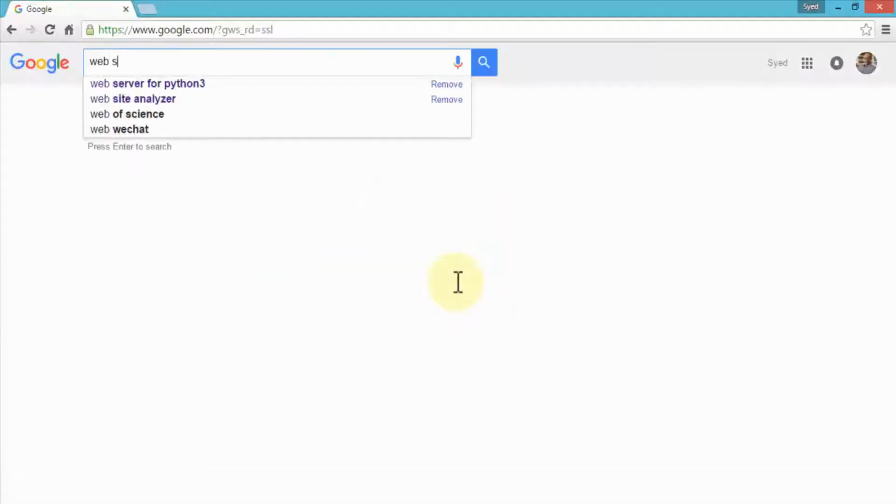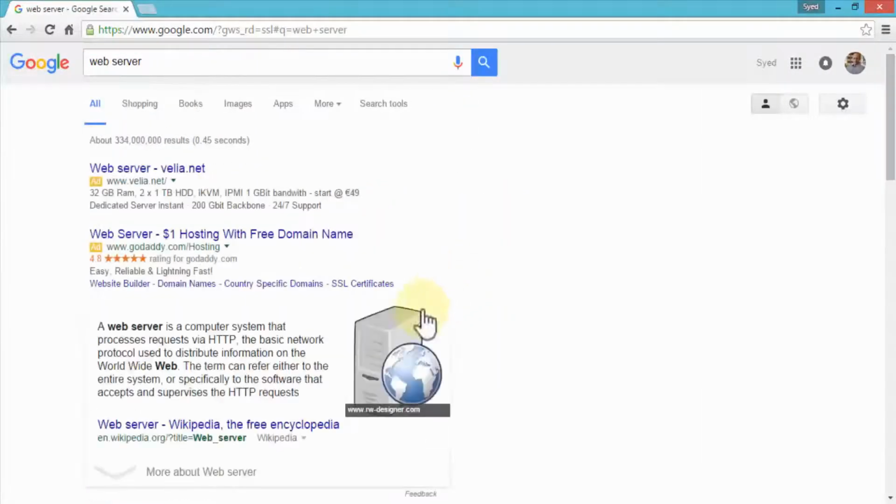I'm just going to go to Google and type web server, and it will give me a small description such as: a web server is simply a computer system that processes requests via HTTP, which is Hypertext Transfer Protocol, and that's the basic network protocol used to distribute information on the World Wide Web. So the term can refer either to the entire system or specifically to the software that accepts and supervises the HTTP requests. In this lesson, we are going to create our own server so that we're able to host our own web pages locally on our computer.